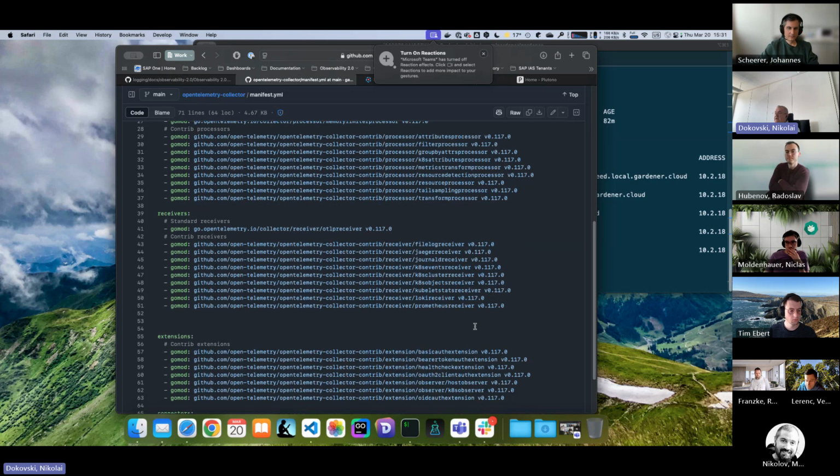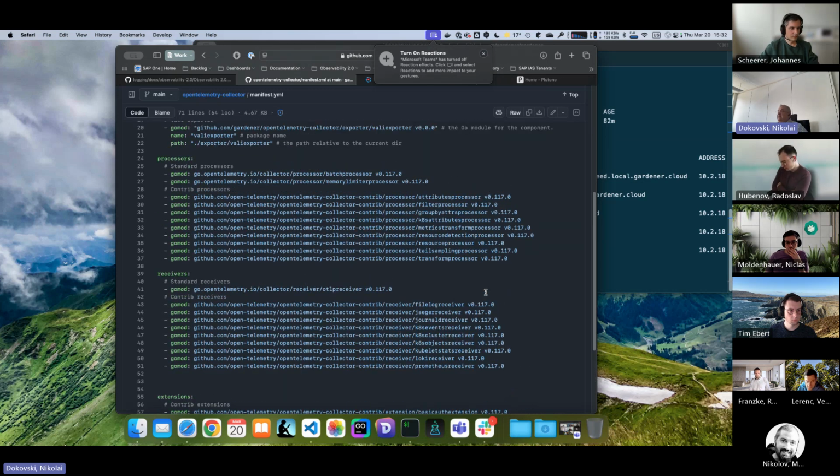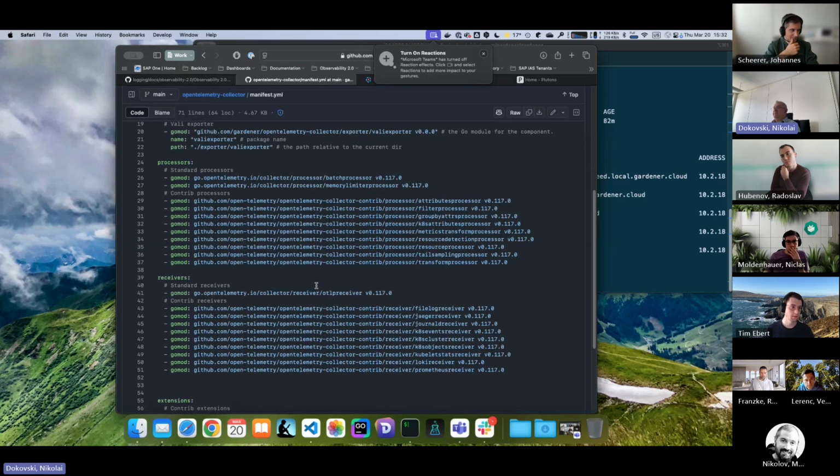I'm not going through each component here, but definitely the accepted practice in the industry is that OpenTelemetry collector distributions are easy to build, and they should be tailored to the specifics of each environment. So here is one proposal for how that can look in the Gardener ecosystem.